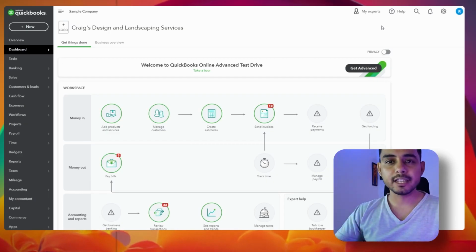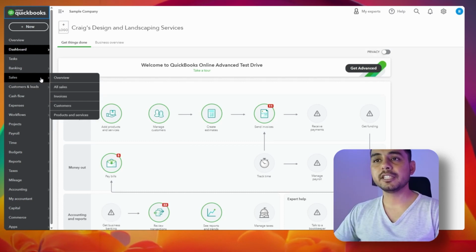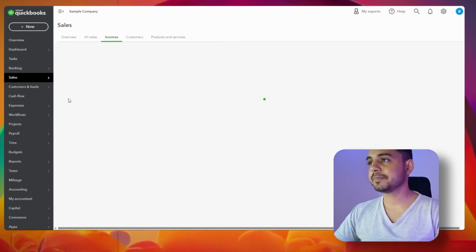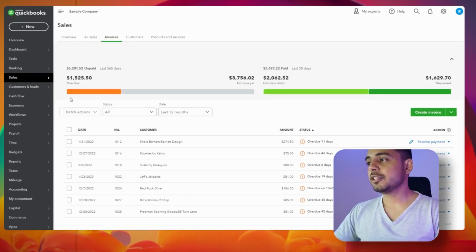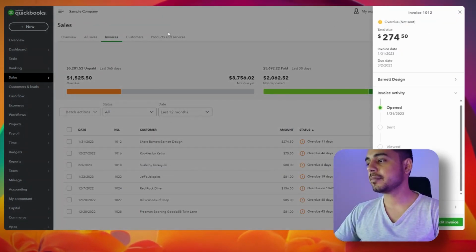Let's say you are recording an invoice and you want to see on the back end how QuickBooks is recording that transaction. Well, you can do this in QuickBooks Online. In QuickBooks Online, you can go to the sales menu and then select invoices. Here you can select any of the invoices to view the journal entry behind them.